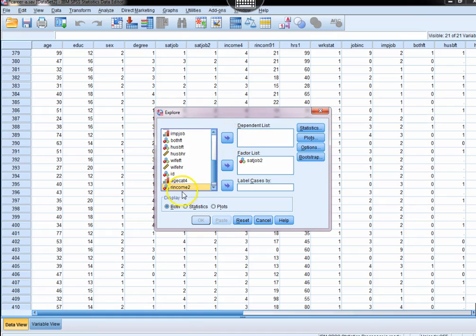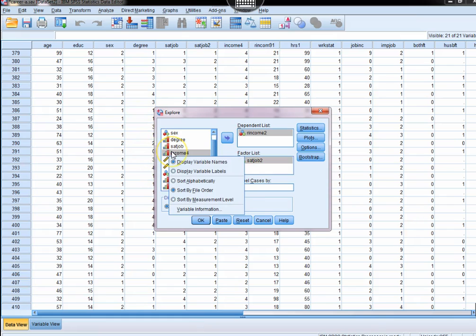So our income 2, which we created earlier, will go in the dependent list. And satisfaction with job 2, sat job 2, will go to the factor list. And don't forget, you've got to right click and look at the variable names to see this list.